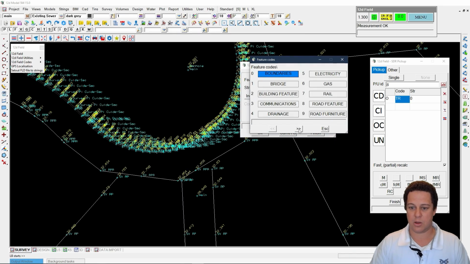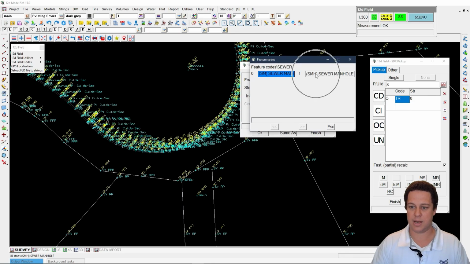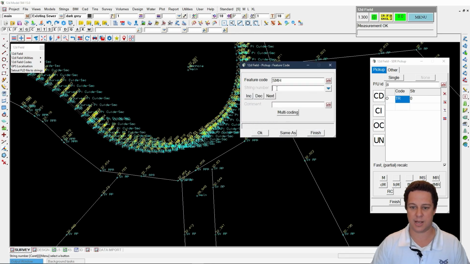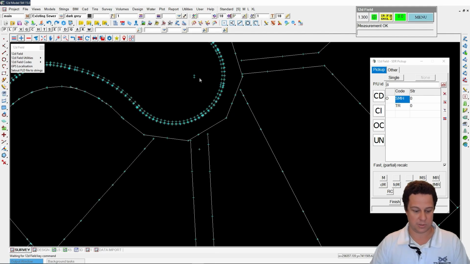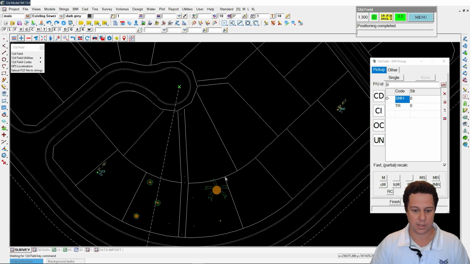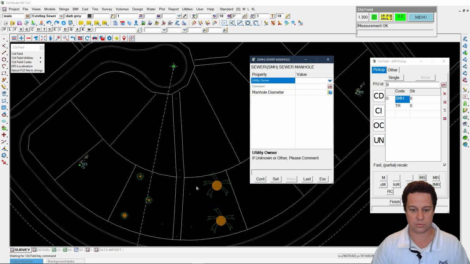So I can't remember what the code is. We'll come to our grouping, find sewer and sewer manhole. We'll pick that, I'm going to give it a 0 there, and I'm going to go ahead and hit OK. I'm going to move my instrument to take the shot over onto the manhole. And if we have a look down here at the tree after I take the shot, it should recalculate. I'm going to hit measure store, and there we go.